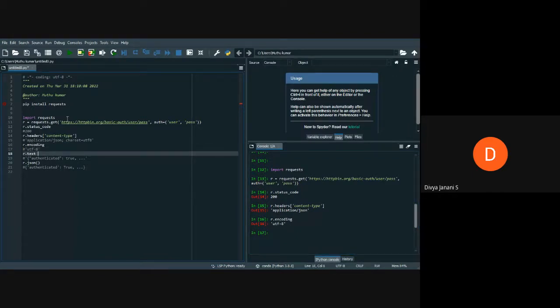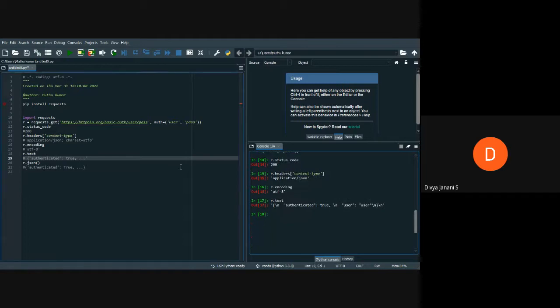And I'm checking the text now. See, authenticated is true. It has JavaScript content. Again, I'm checking whether my URL is JavaScript, and again it says authenticated is true. These are some example functions we have given. We can check encodings, headers, status code, and the application type. This is the basic example I wanted to show you.